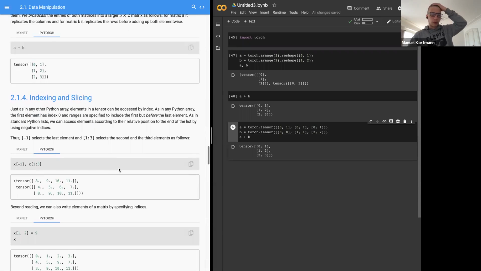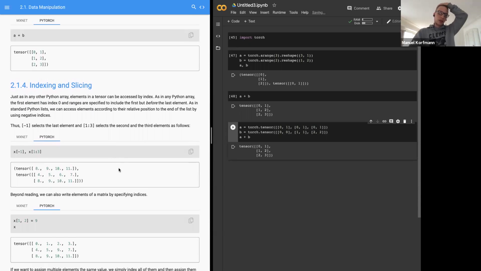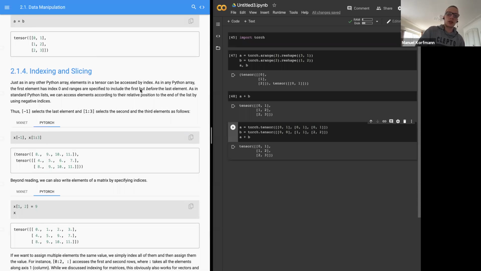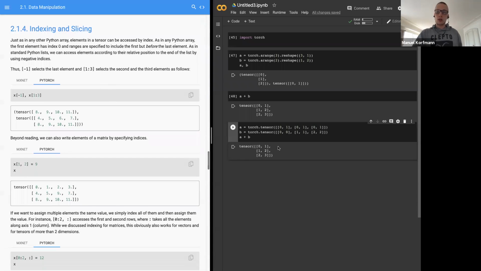Chapter 2.1, indexing and slicing. Just as in any other Python array, elements in a tensor can be accessed by index. As in any Python array, the first element has index 0 and ranges are specified to include the first but before the last element. As in standard Python lists, we can access elements according to their relative position to the end of the list by using negative indices. Square brackets -1 selects the last element, and square brackets 1:3 selects the second and the third element as follows.